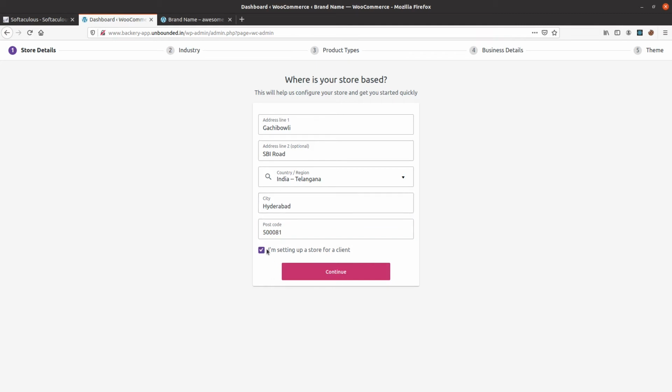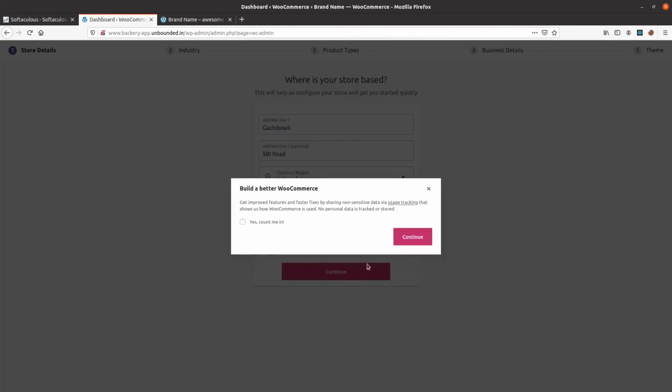I'm setting up. You can uncheck this box, I'm setting up a store for a client, because you are not setting up for a client, you're setting it for yourself. So WooCommerce is also asking if you can send some tracking details, which will improve their plugin. You can check this, yes, because they are not tracking any personal information from you. So you can very well go ahead and help them with the stats as well if anything is going wrong. Click continue.